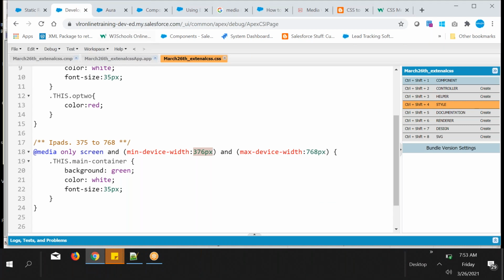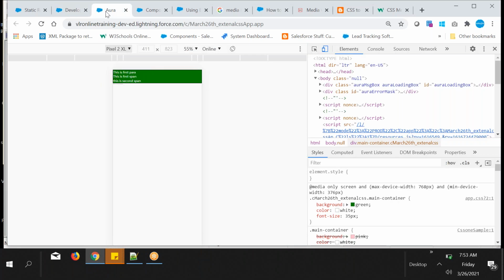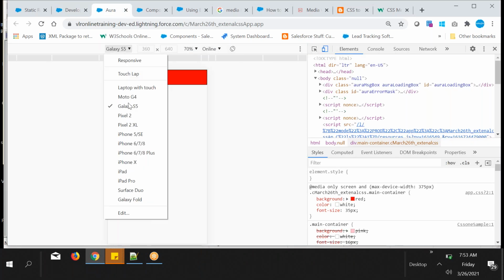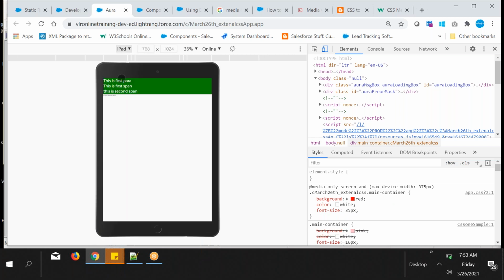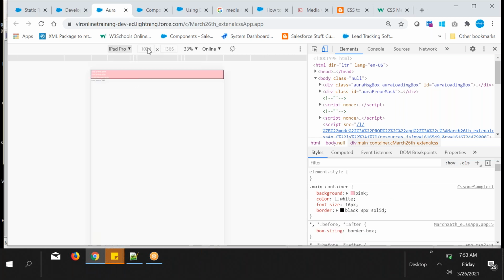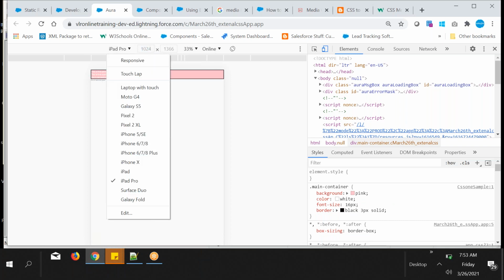Green color for all mobiles, and iPads also get green color, even iPad Pro. So now 1024 pixels. Now let's go to the maximum device.